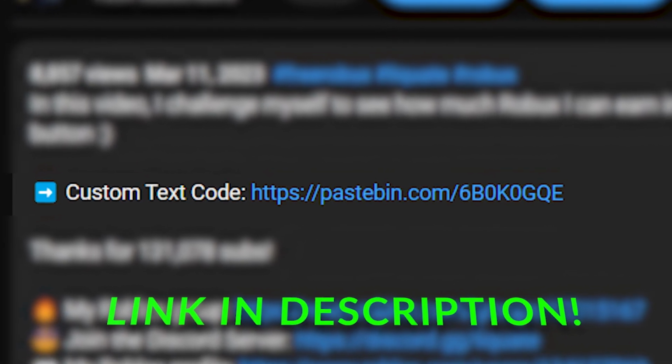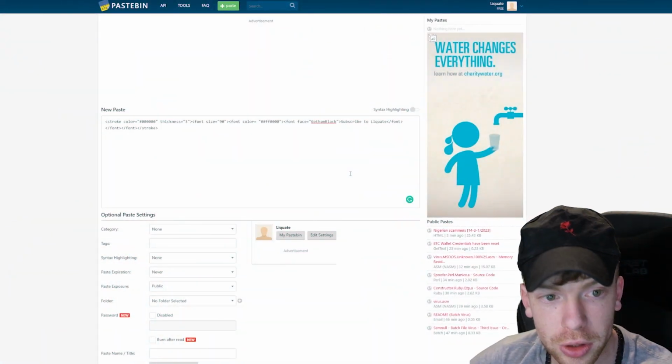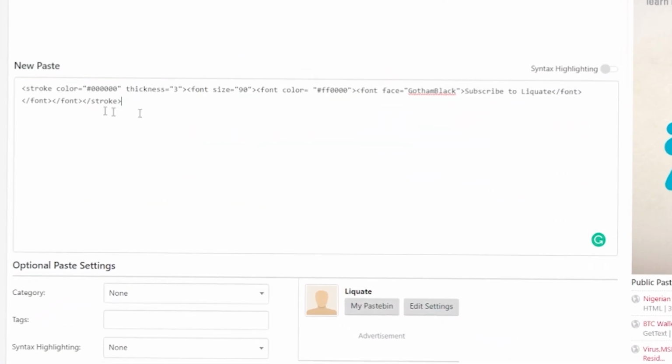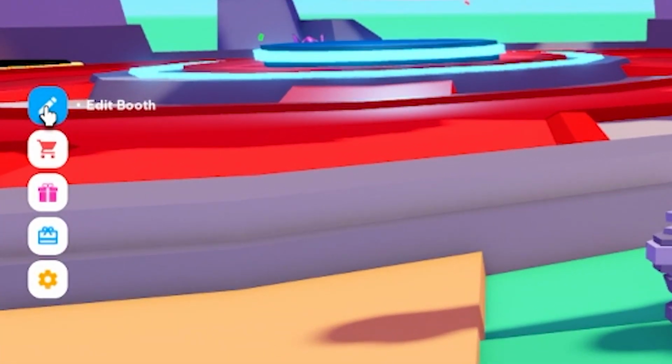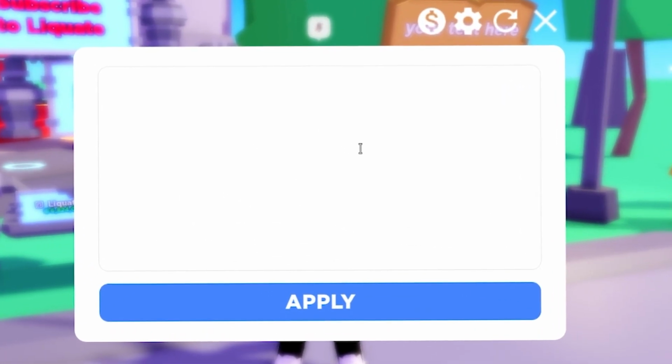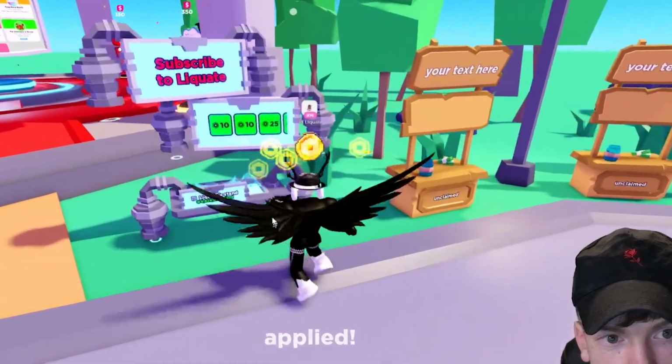Alright guys, to be able to get really cool text just like this on your booth in Please Donate, you're going to have to go to my link below that is labeled custom text code. Click the link and it should bring you to this page right here. This is the text that you're going to want to copy. And if you have Please Donate open, just click edit booth on the left side of your screen and then paste the code in here. If you apply it, this is what it's going to look like right now.